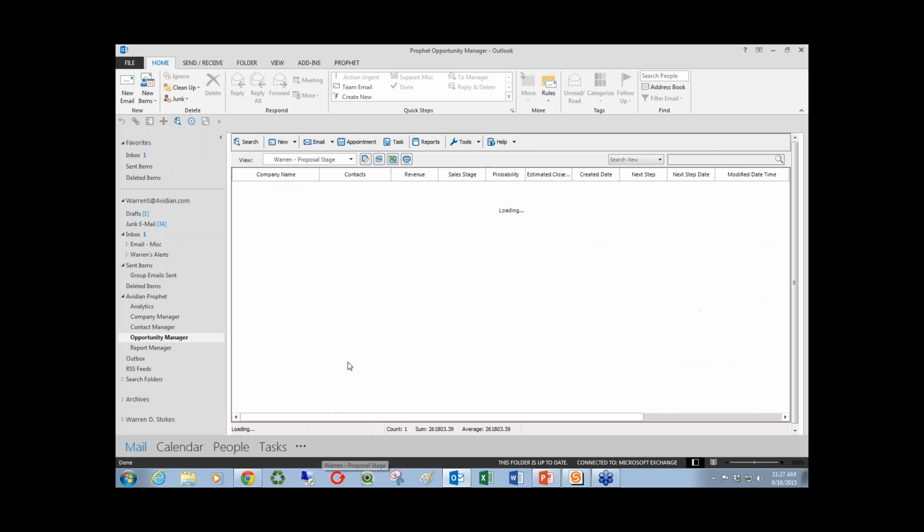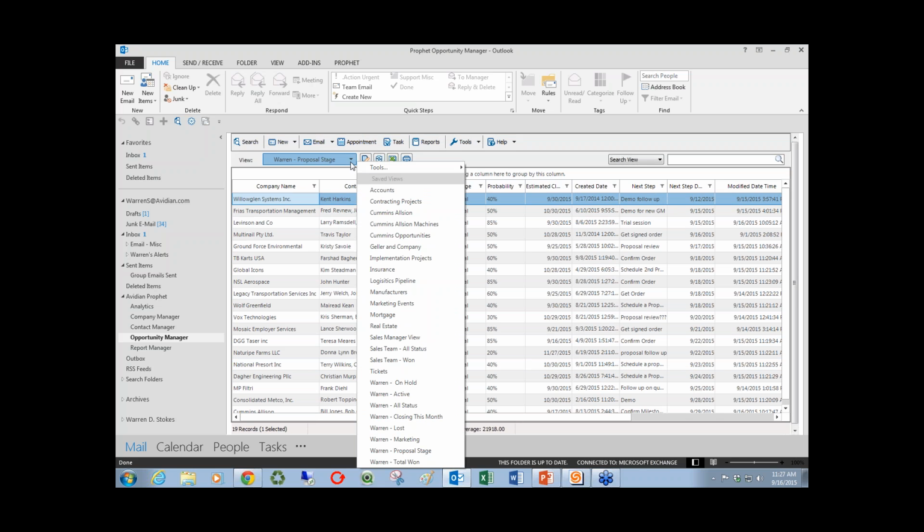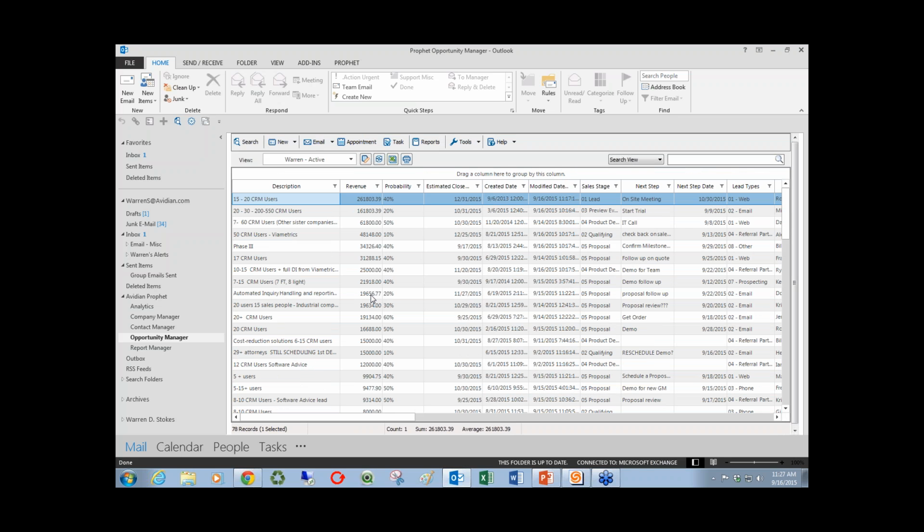I have a view that's all my proposal stage deals. So I have 19 deals in proposal stage. I have other views like that. But this particular view here is just all my active pipeline. And so the idea is here I can sort and filter by different criteria.